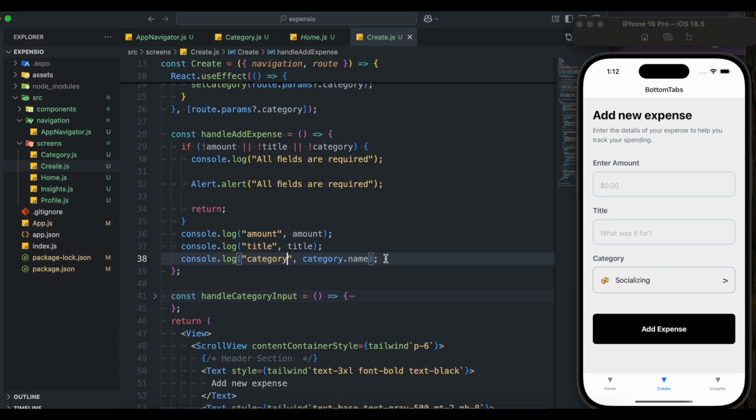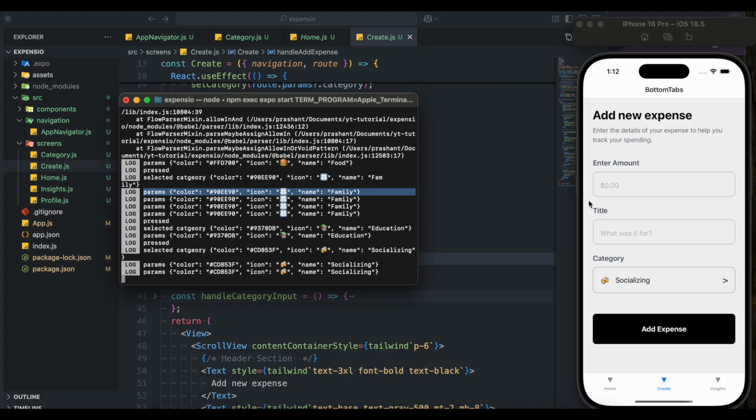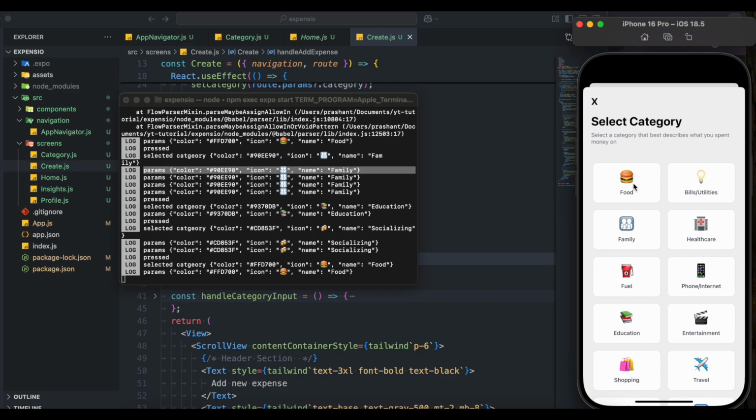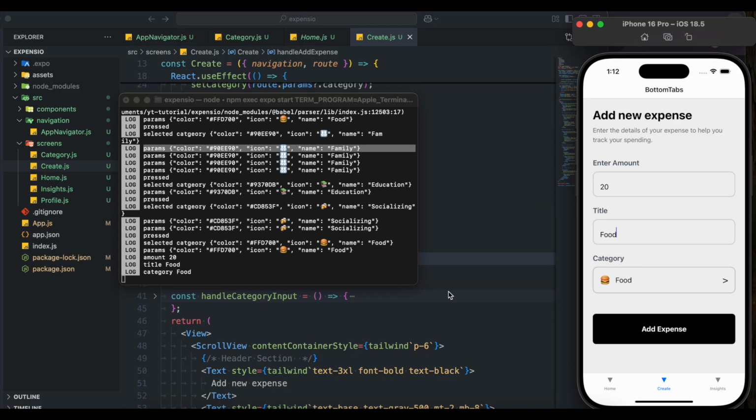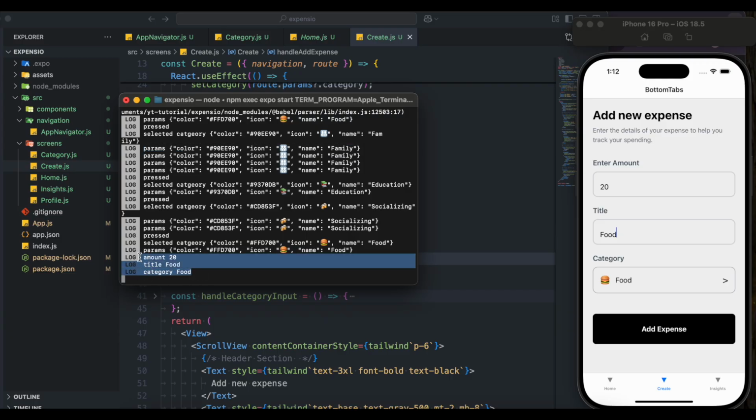for now. Okay, so let me see if it works. Let's say amount is $20, it was for food, and if I add expense, there you go. We have the title, the category, and food. I know you might be wondering how title and category are the same. They are not the same. Like I added it over here.